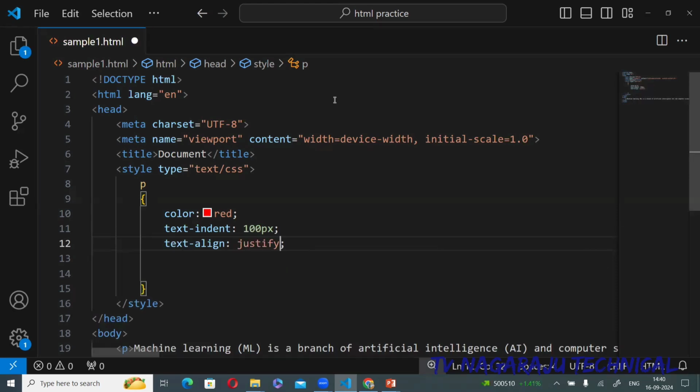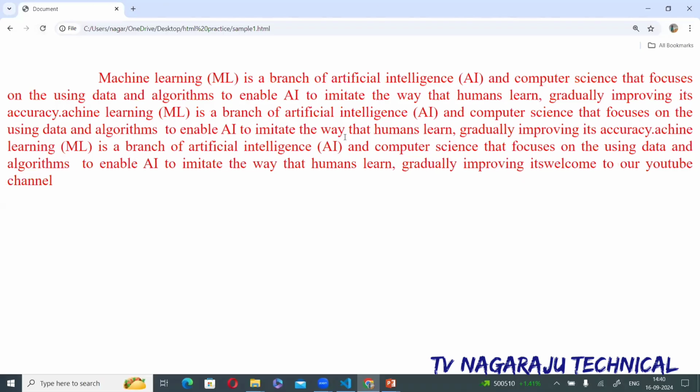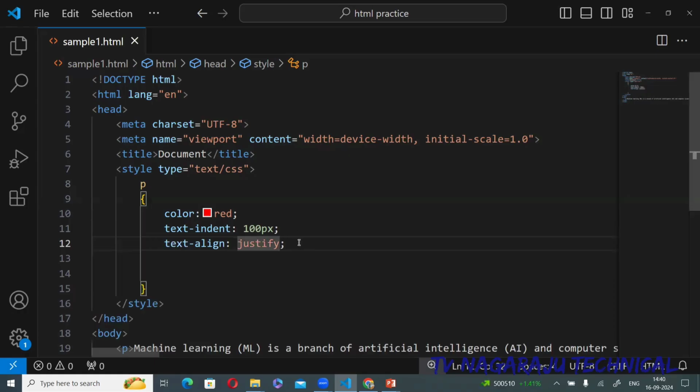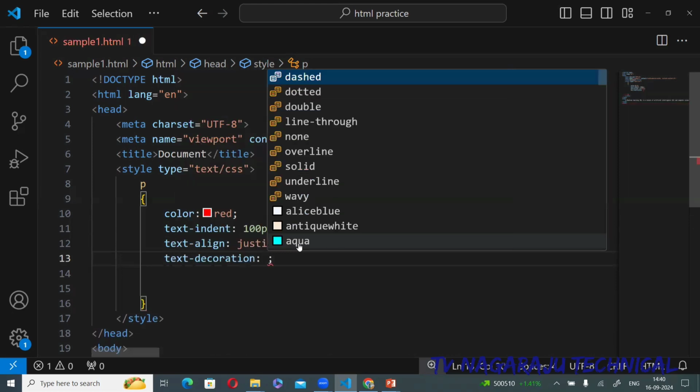Justify. Justify in the sense the alignment is both on the left side and right side. Refresh. Now clear. Here you are using text indent, that is the reason for the paragraph. Now observe the alignment. Alignment is done successfully. This is text alignment. Now text decoration is also there.